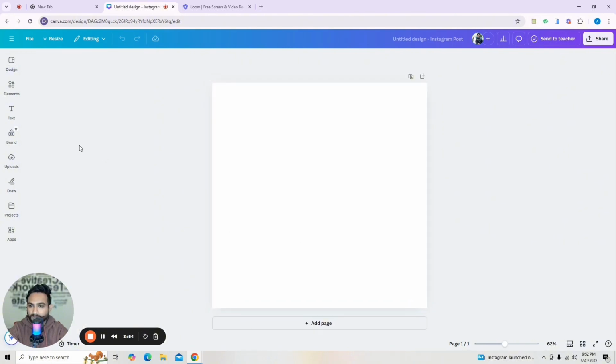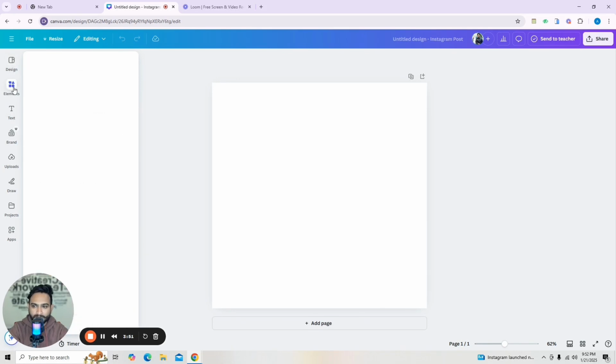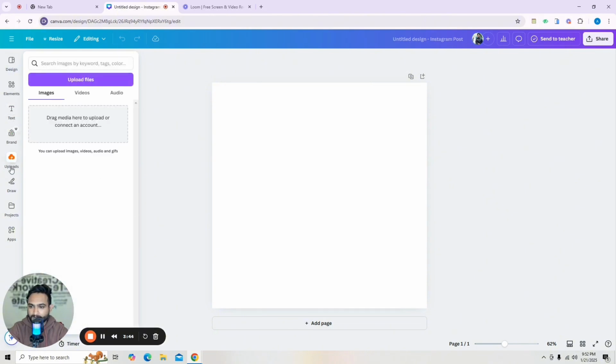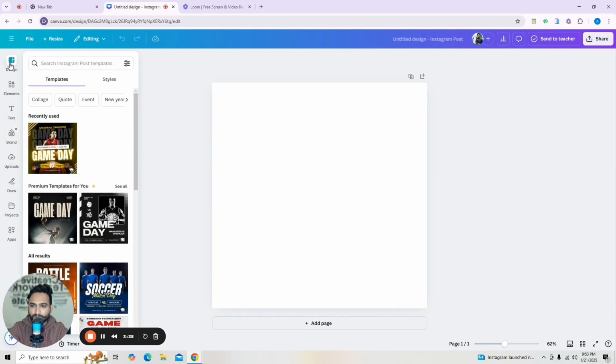Here on the left-hand side, we have some options. Sorry, these are the designing elements, text, brands, uploads, and each of them I will let you know how you can use. Okay, so first I will go with the designs. You can search here for the things you need to make for the post. Right now I am making a Republic Day post.